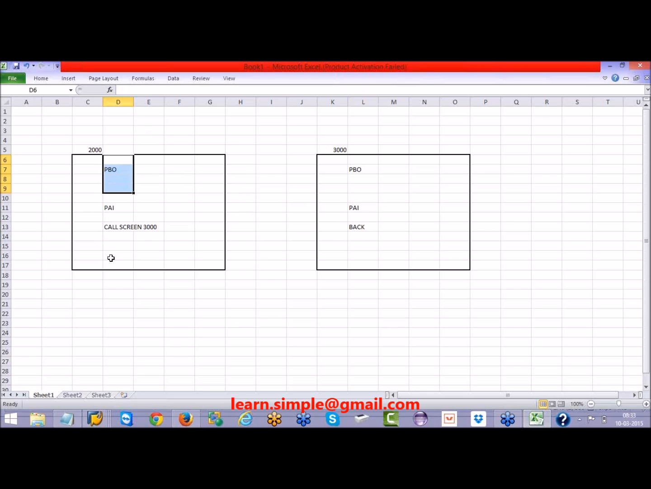Ram, when you press call screen 3000, we write a code in PAI. In screen 2000, you clicked on a button, so PAI of 2000 will trigger. That is calling screen number 3000. Before this 3000 appears, PBO of 3000 will trigger.